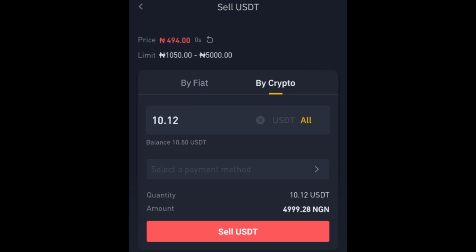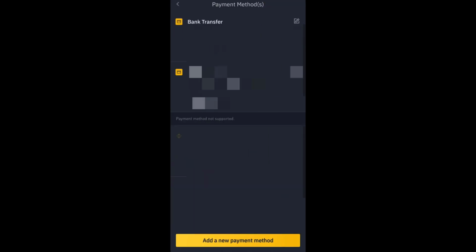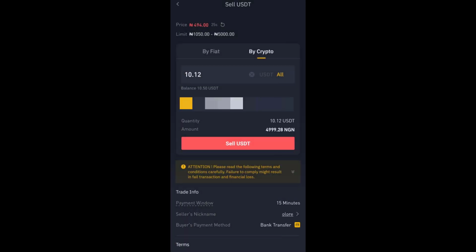Let's say this person had a limit of 1,050 naira all the way to 6,000 naira, then most likely the $10.50 USDT would be debited from me. But because I'm showing you guys an example, I really don't mind. So I'm going to click on select payment method, where the person is going to pay me to. I select my bank, and then I'm going to click on sell USDT.